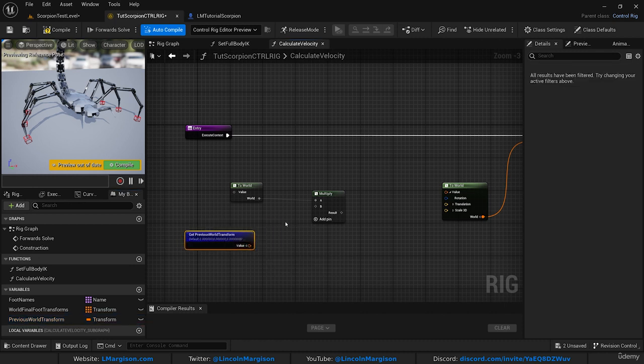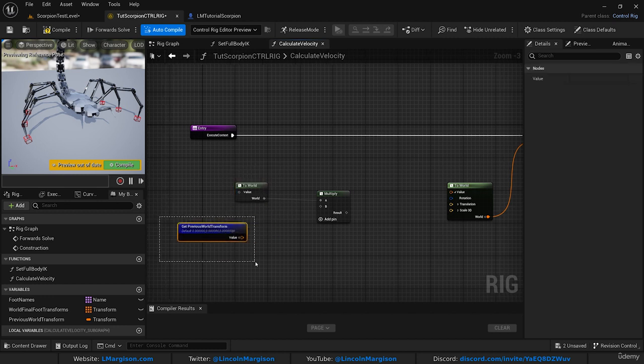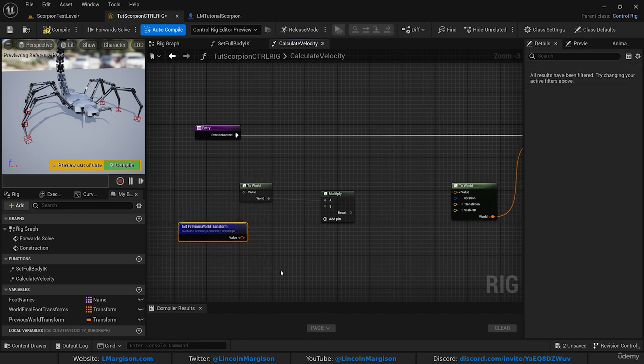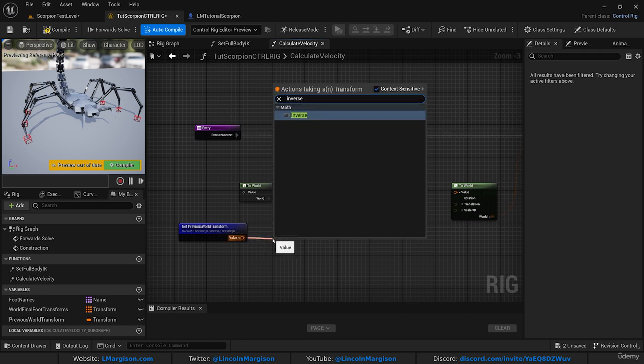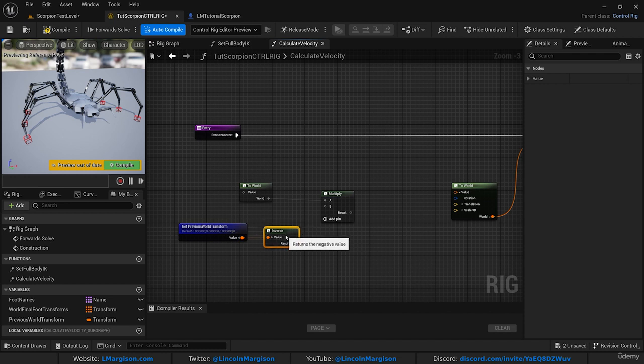But we don't want to use this directly. We want to get the inverse of this because we're trying to find the difference between this and this. So we want to multiply it by the inverse of this variable, which is essentially going to find us the difference between where it is now compared to where it was previously. So we're going to drag out from the value of the previous world transform and search for inverse and click on inverse. So we're going to plug the result into B.